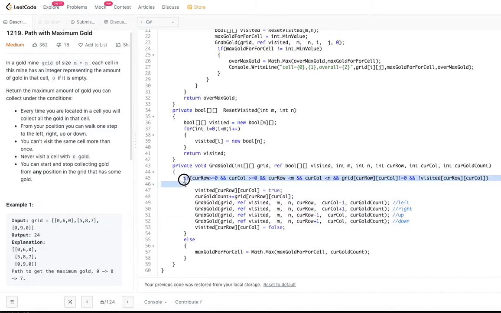If all of them are satisfied, then we enter and mark that cell as visited equal to true, meaning we are visiting it, and accumulate the current gold. Then we go on to the other directions. What directions could we go? Left, right, up or down. So recursive calls are made to go left, right, up or down. All these four directions it is going to go from the starting position. Since the visited array is getting filled, there is no double visiting happening.